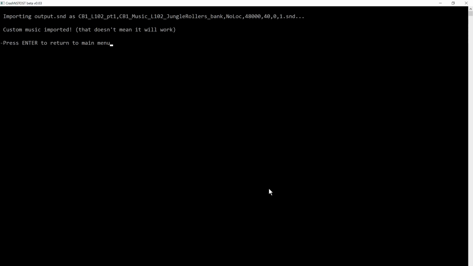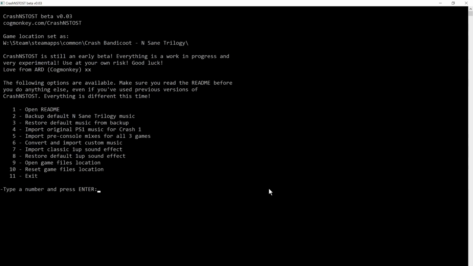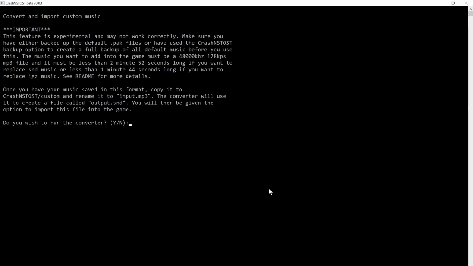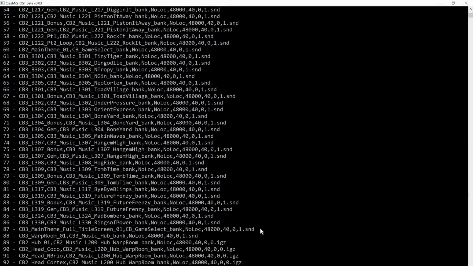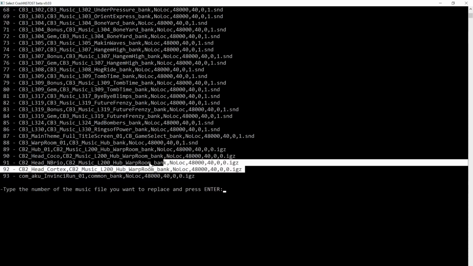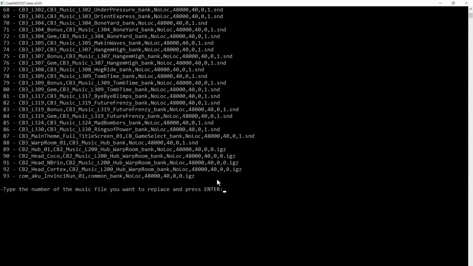Almost all of the music is stored as SND files, but for some reason there are a few songs that are in IGZ format instead. Actually, they're in exactly the same format as sound effects, which is weird. And those are the 4 songs that play in the Crash 2 Warp Room and the Aku Aku music. Don't ask me why those are different, they just are. That's just how the world has decided it should be.